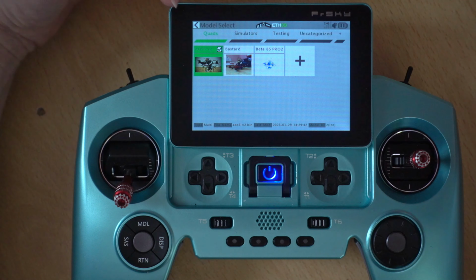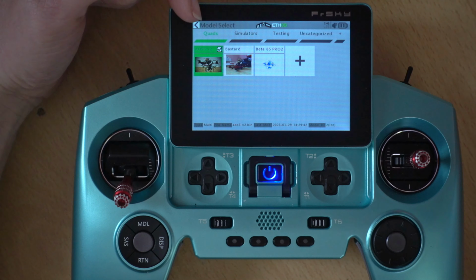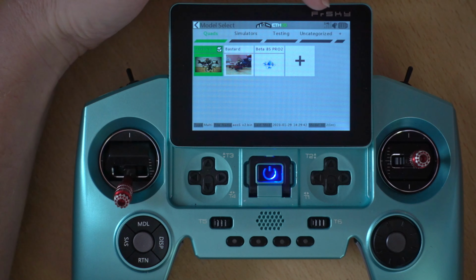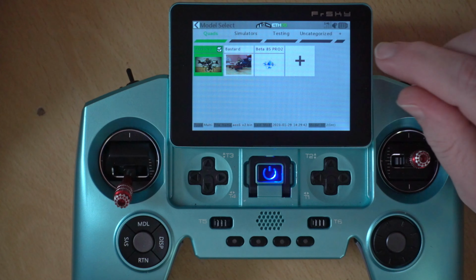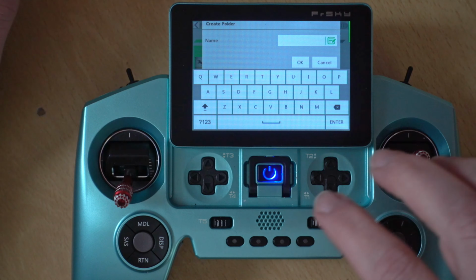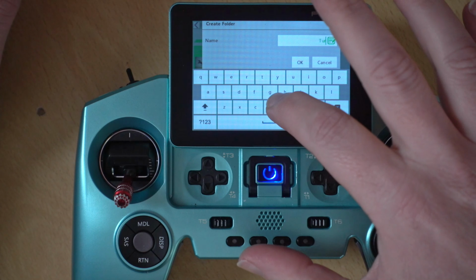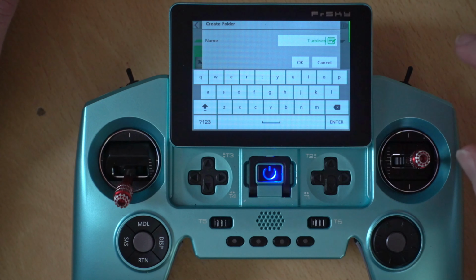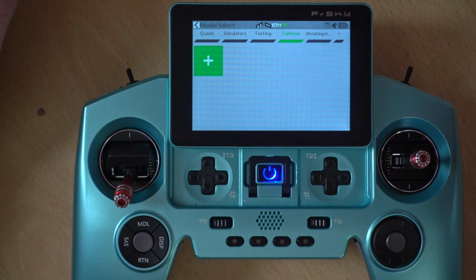So you can see across the top, we have some categories. On mine, I have quads, simulators, testing, uncategorized, but you can have fixed wing, gliders, jets, whatever you want. And to add more categories, all you need to do is click this little plus button here. So we're going to click on that and we'll give it a name. So let's call it turbines, because we can all dream, can't we? So we OK that. So now we have this new turbines category.